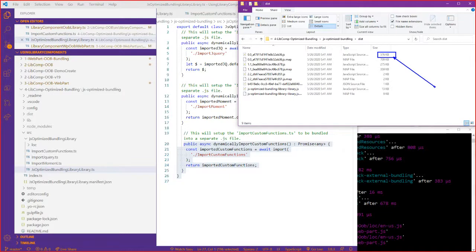So you save that time, and if the person that's loading your web part doesn't ever need to know what time it is in Finland or Toronto or Denver or whatever the case may be, then guess what? That doesn't get loaded. And you've saved performance on that page by optimizing the bundling of your library component. Okay.